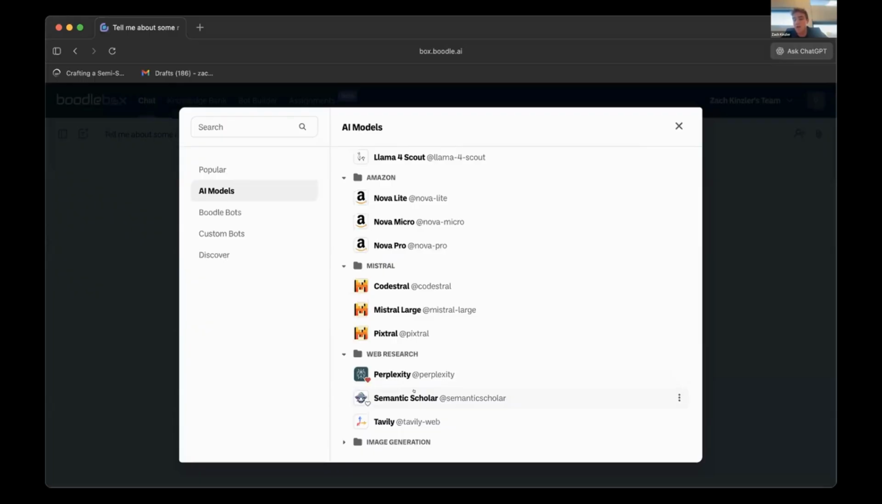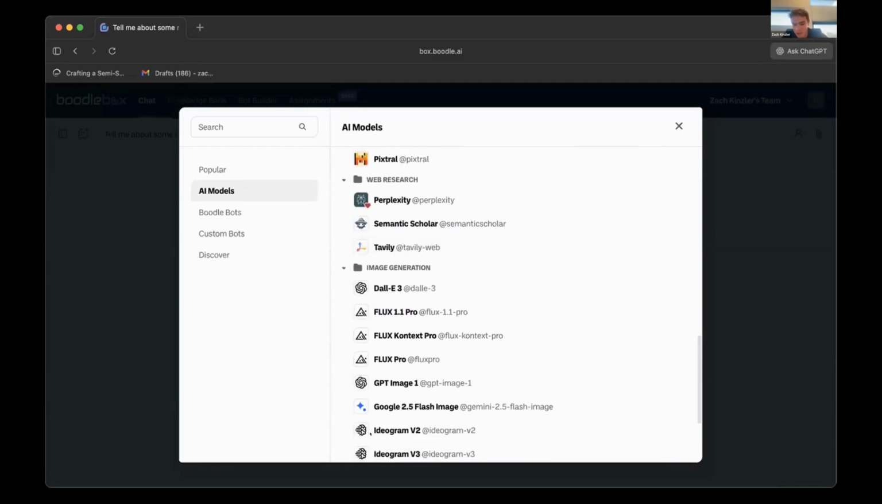Semantic Scholar gives you access to 215 million research papers in a database. And this functions very differently than a normal large language model because it's a search model. What this will do is give you an abstract and a downloadable link to papers. So for students or faculty, if you're looking for published scholarly articles, Semantic Scholar is a great way to cut down time on finding those. And then we have access to all these image generators.